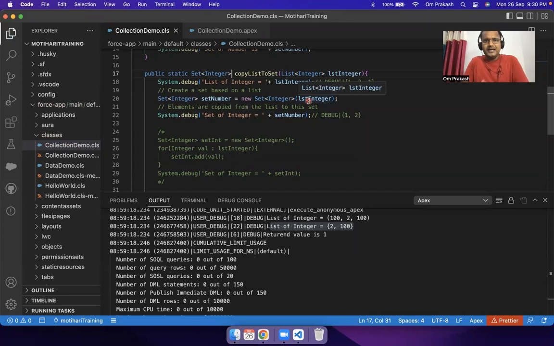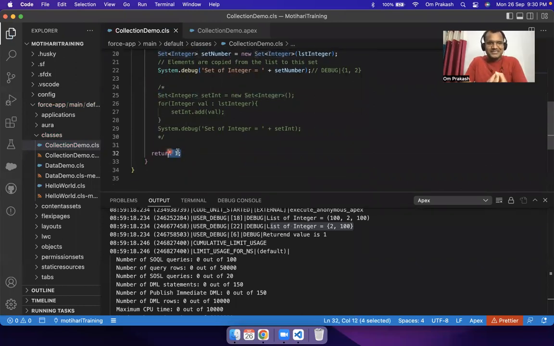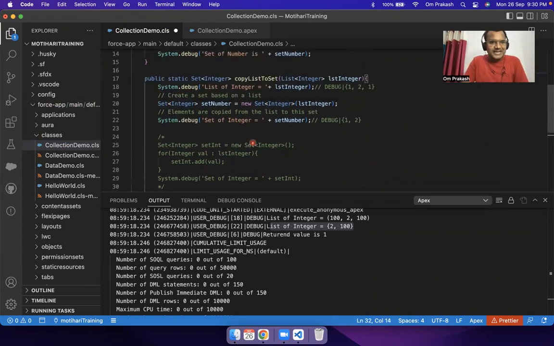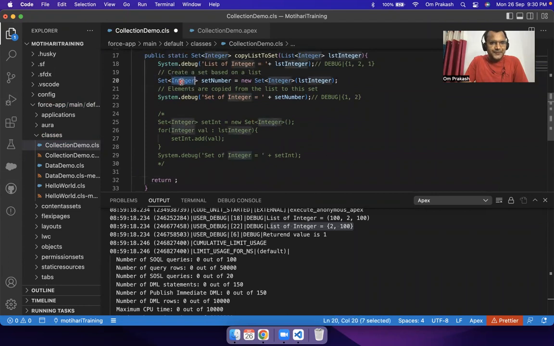Now you will deploy. Again, it will fail. Why? Hey, you are telling me the return type is set of integer and you are returning 1. This is a number. It will not work. You have to return set of integer, and the good thing is that we have already declared a set of integer here, set number. So let's return set number.